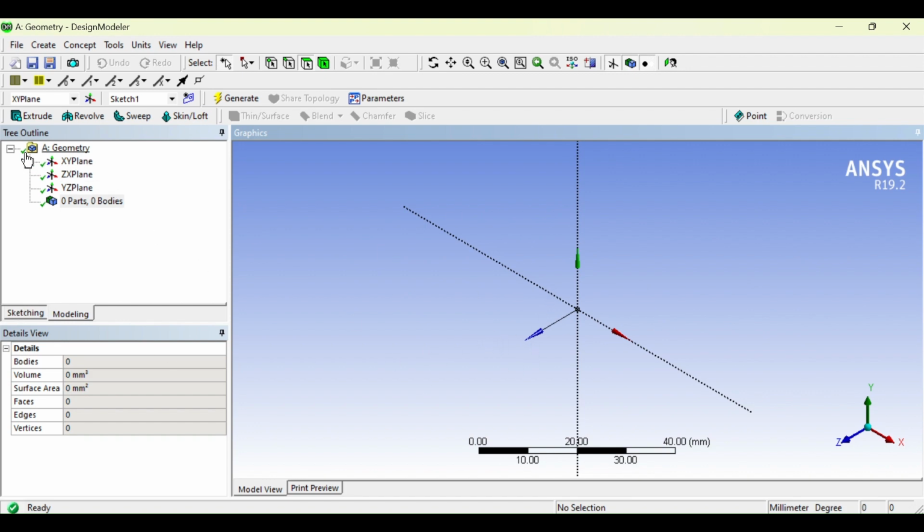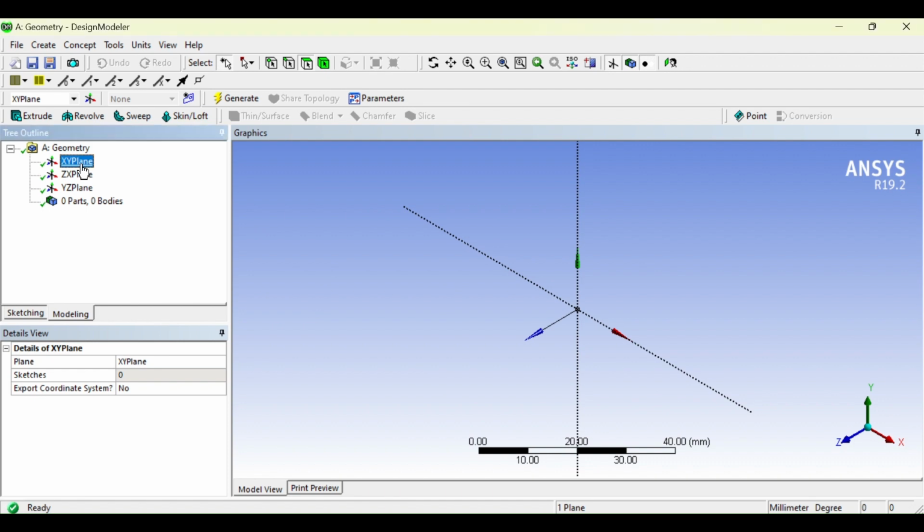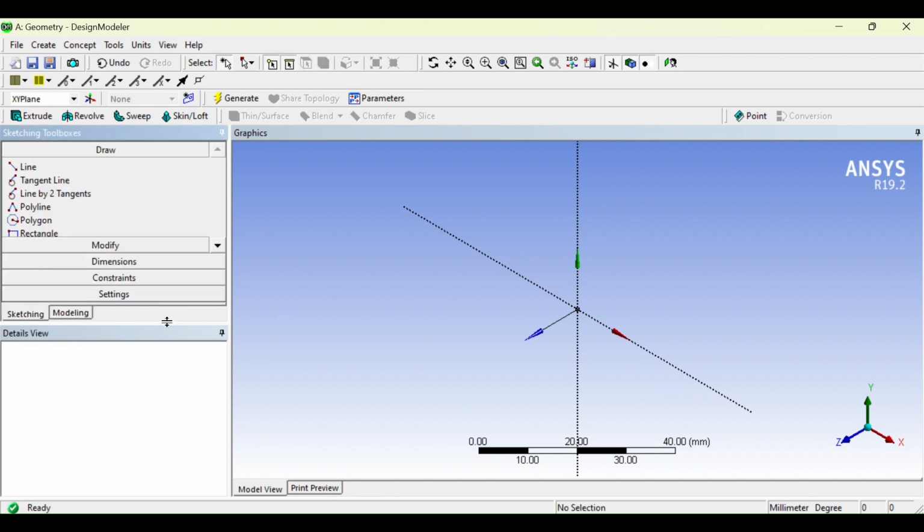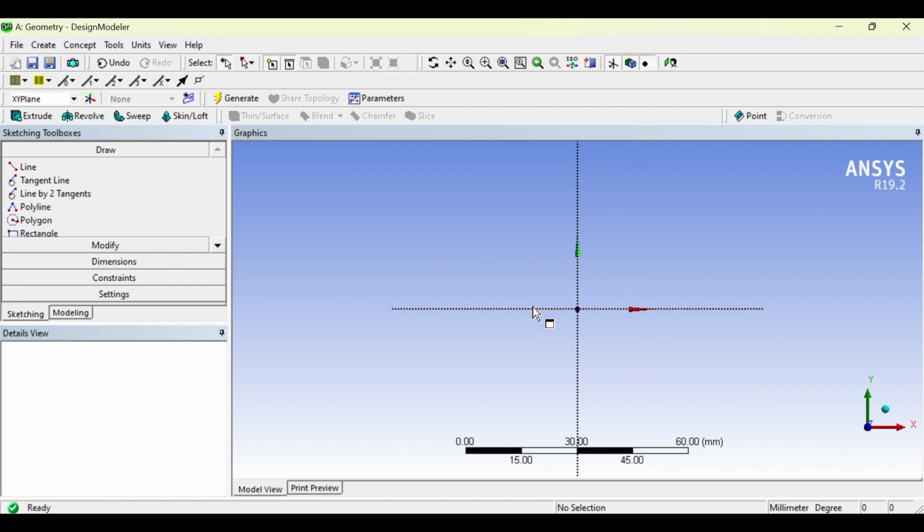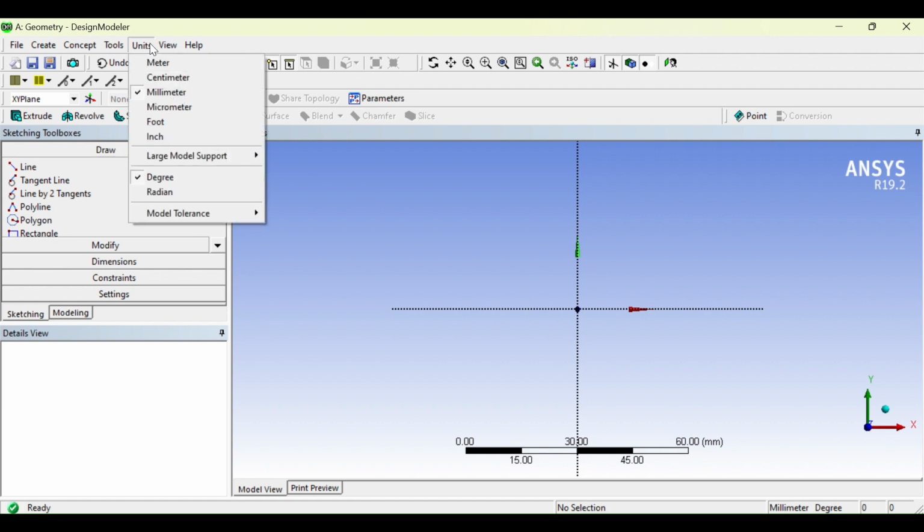Before we do sketching, we need a base plane. So I'm selecting the base plane as the XY plane, going into the sketching tab. Now select this option, Look at Face or Plane or Sketch. What this will do is make that base plane perpendicular, normal to your screen. First, change your unit system from meters to millimeters.